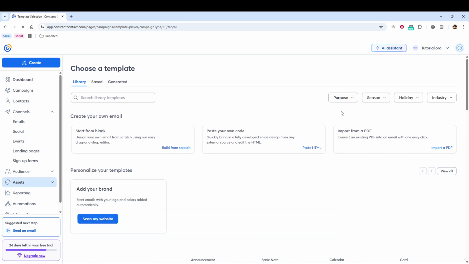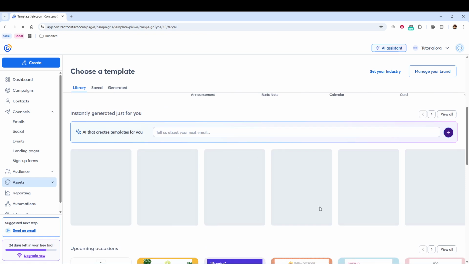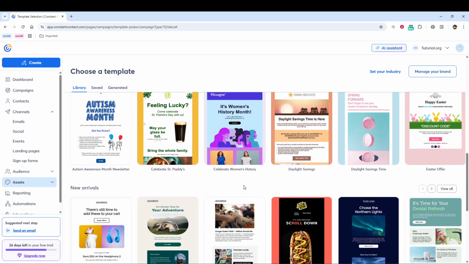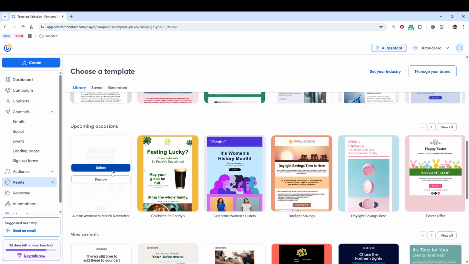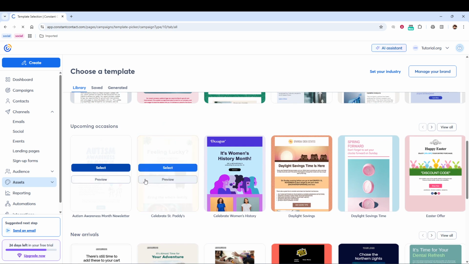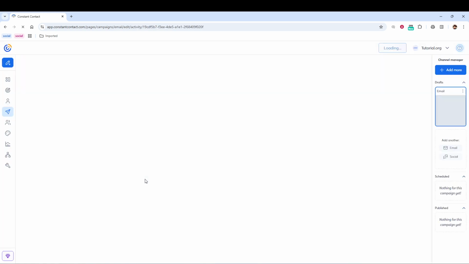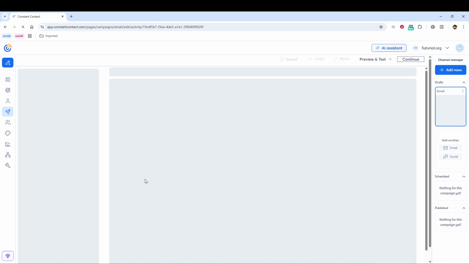Now it is time to pick your template. Browse through the library and choose one that matches the type of email you are sending, like a newsletter, announcement, or promotion. When you find a template you like, hover over it and click Select. Choosing a solid template up front saves time later, since the spacing and structure are already in place.